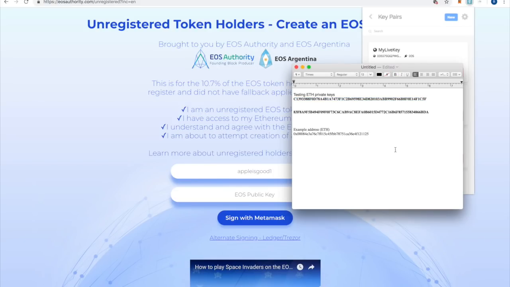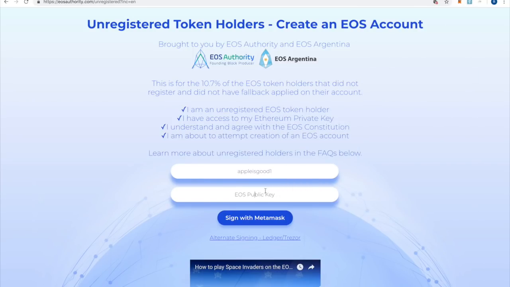I'm just going to paste it here so you can see how it looks. You couldn't see the private key earlier, but now you can. Keep the private key safe. You shouldn't put the private key anywhere. It doesn't go on this website. We don't need it. All you do is take your EOS public key, copy it, and that's it. Now you're ready. You have an account name and you have your key.